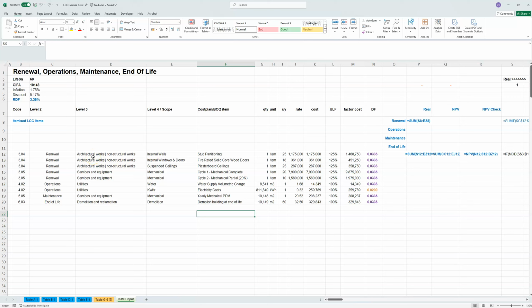I'm not paying a whole lot of attention to format and presentation in this input sheet. I'm just inputting the item, the life cycle costing item, whether it's from the bill or the cost plan, or whether it's an operations cost item like water costs, electricity costs, gas costs, etc. Ultimately I want a code, and then I want the grouping, and then possibly the subgrouping that code is. So in this case, we've got internal walls, stud partitioning. It's item 3, which is renewal costs, and then 04 is architectural works non-structural.